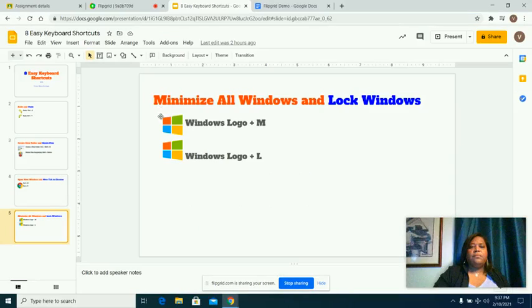These two shortcuts are to minimize all windows and lock windows. On the keyboard, locate the Windows logo icon and click the letter M to minimize all the tabs on the screen. And to lock the window or the screen, locate the Windows logo again and click it and click the letter L to lock the screen.